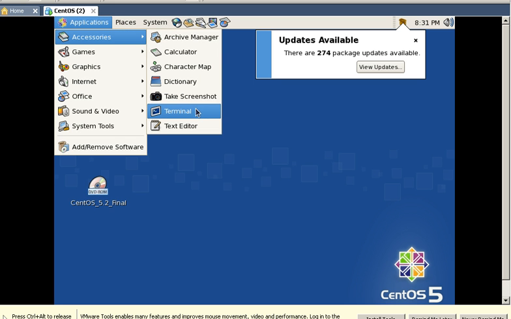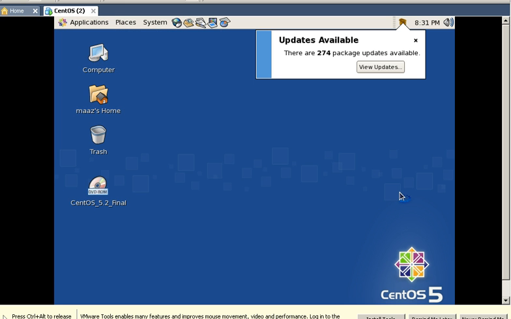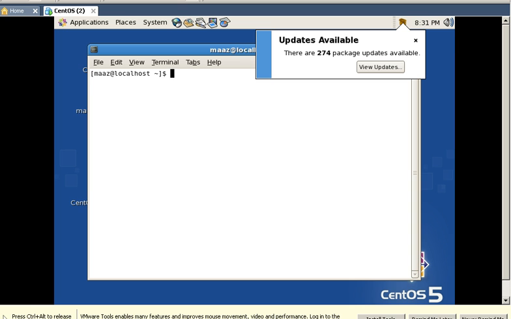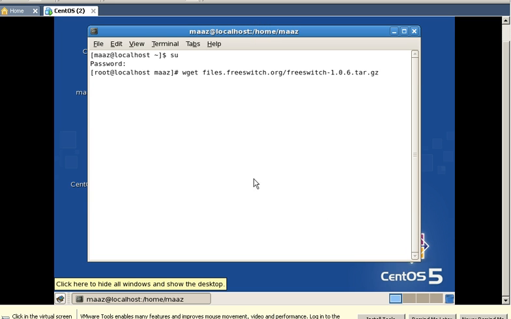Go into the terminal: Applications, Accessories, Terminal. Now we go into the super user mode. Now we are in the super user. Now I have typed this link, files.freeswitch.org/freeswitch-1.0.6.tar.gz. What it's going to do is download the tar file of FreeSWITCH.